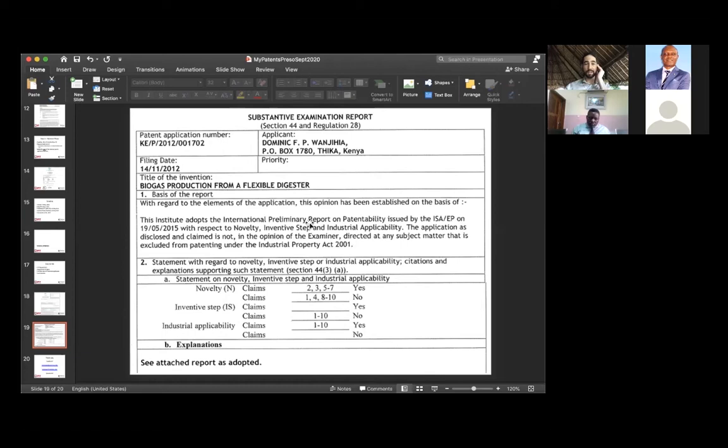You'll see our first examination report, we had a lot of claims rejected. If you see at the bottom, statement on novelty, inventive step, and industrial applicability, we got a report back that a whole bunch of claims were novel. All the claims were not inventive. Some of them were not novel. Well, we argued, we amended, we came to an agreement with KIPI. Never take the examination report lying down. Always fight back. Always try and get your client as much as you can.